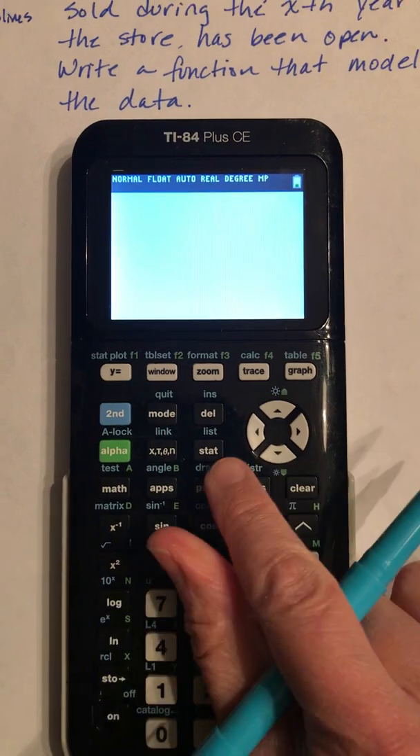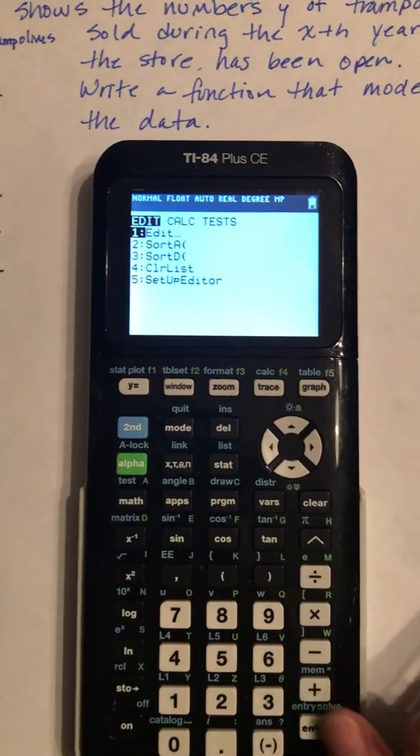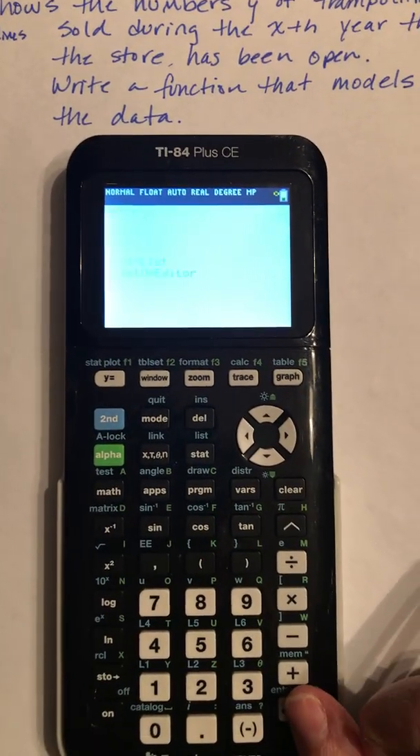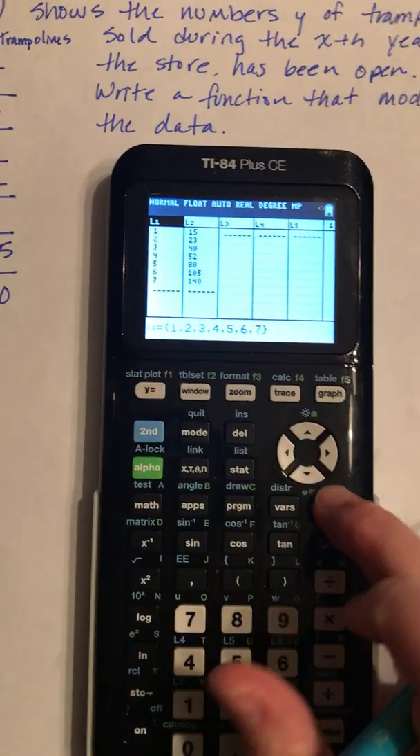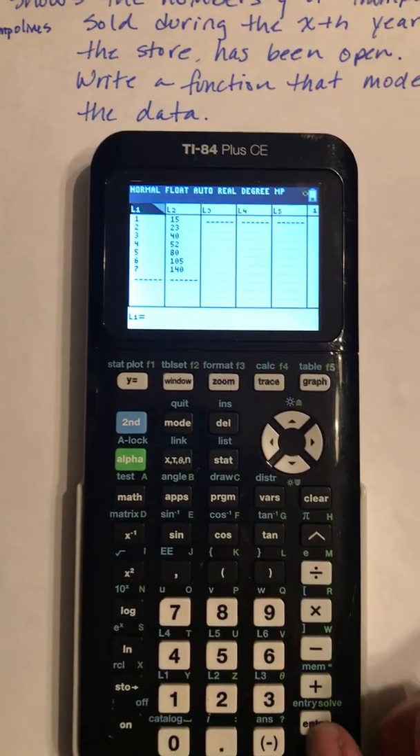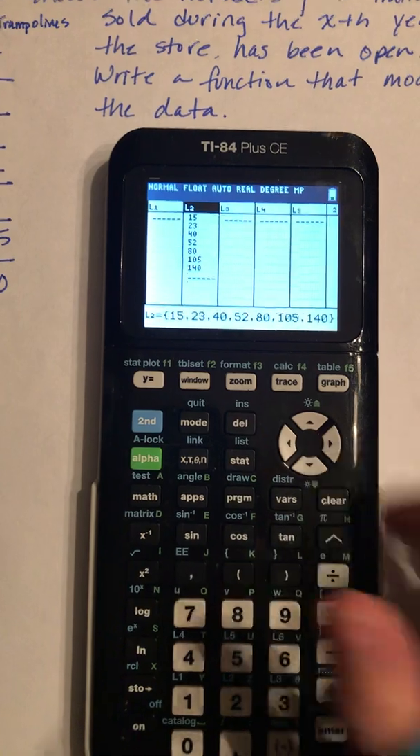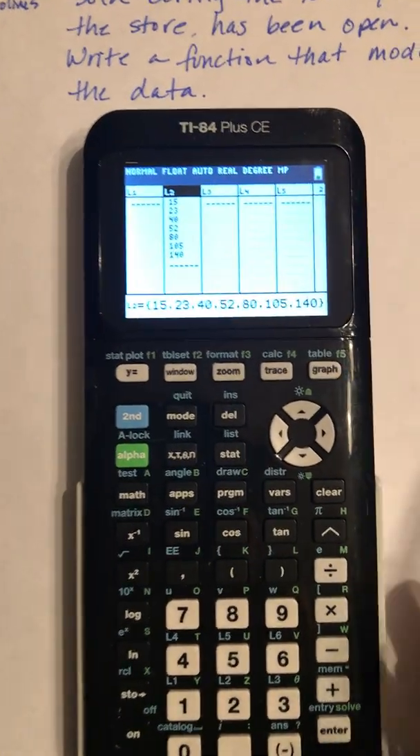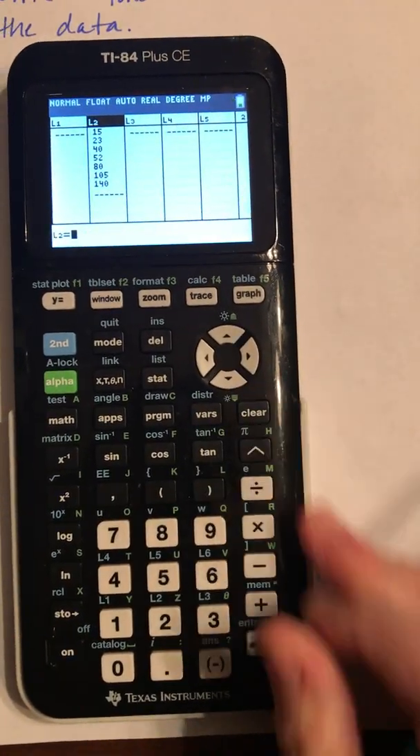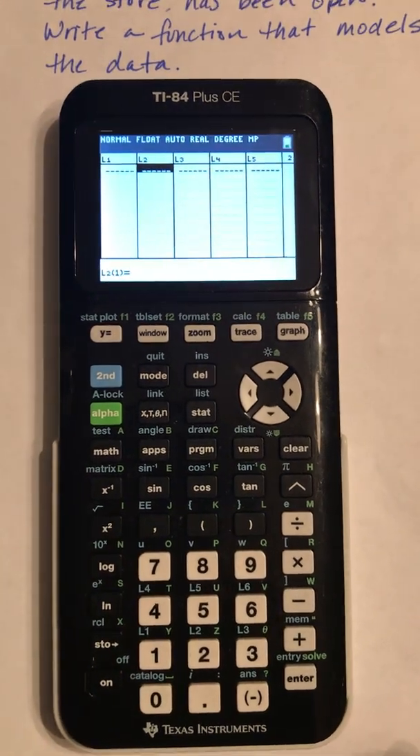So the first thing I want you to do, locate your stat button on your calculator, which is located kind of right above the program button. I want you to hit edit, so just hit enter. And I'm going to clear my lists. So if you have stuff in your list, you just put your cursor on the top and you hit the clear button and enter. And it just clears everything out of here.